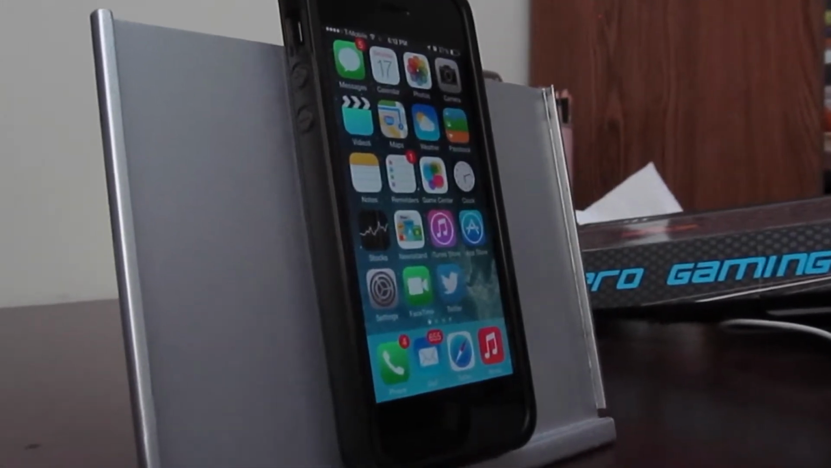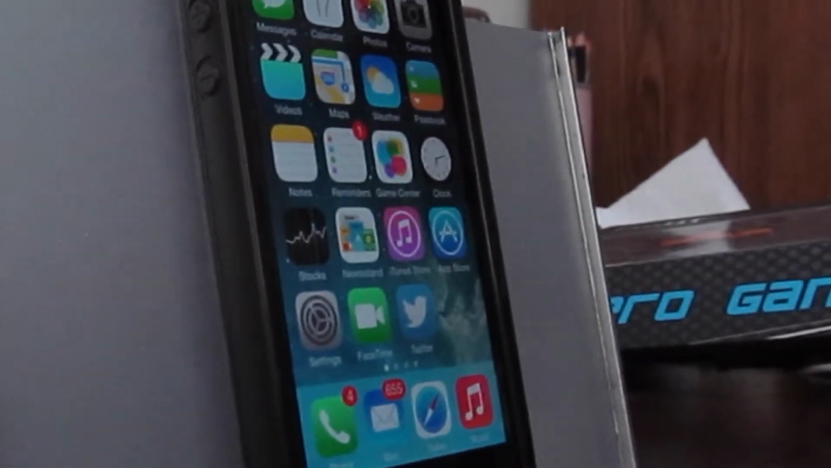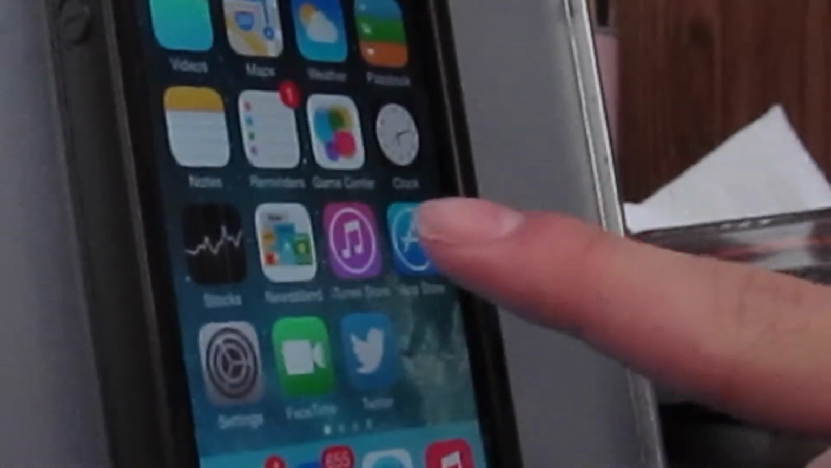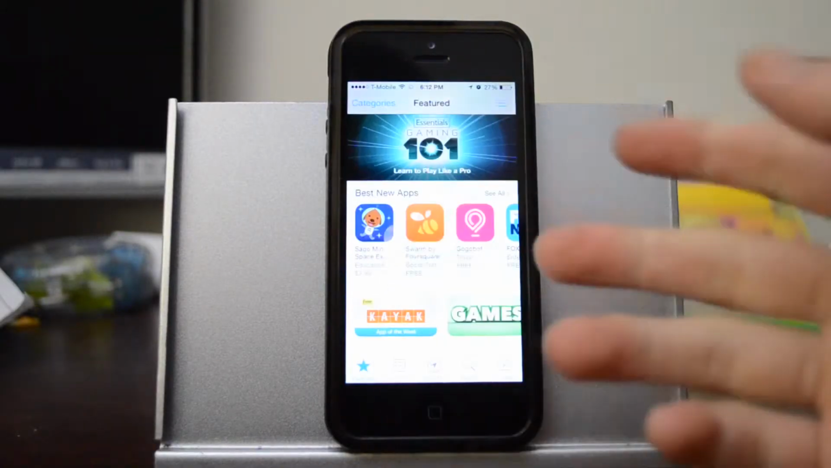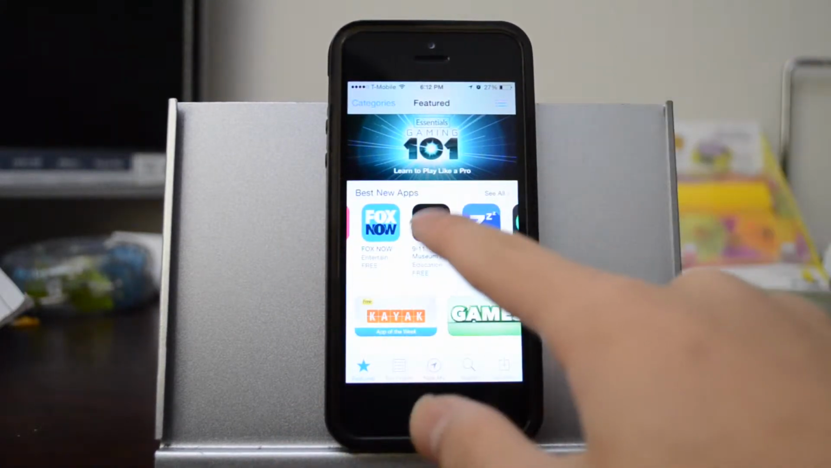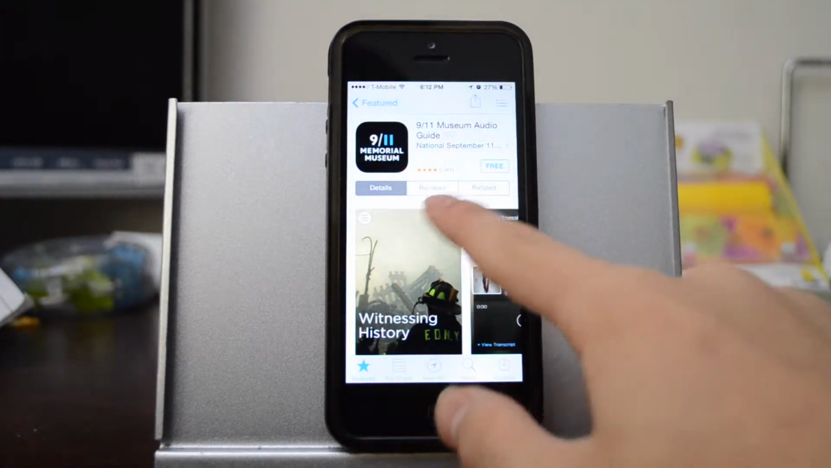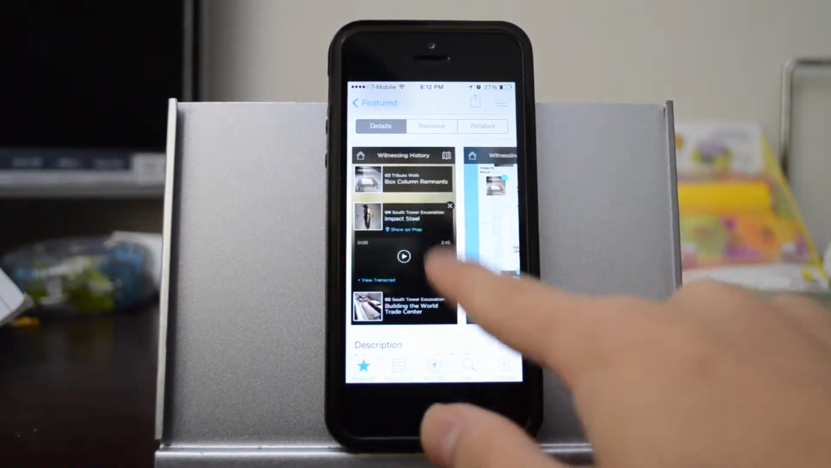So now, you want to follow these directions very closely, otherwise you might encounter a hiccup and it might be really difficult to fix it later on. So why don't we go into the App Store here, and then wait for it to load, and once it does, just find any free app you would like to download. Heck, just pick a random one. Oh, like this 9/11 Memorial Museum. This one seems interesting. See, I like it, so let's install it.